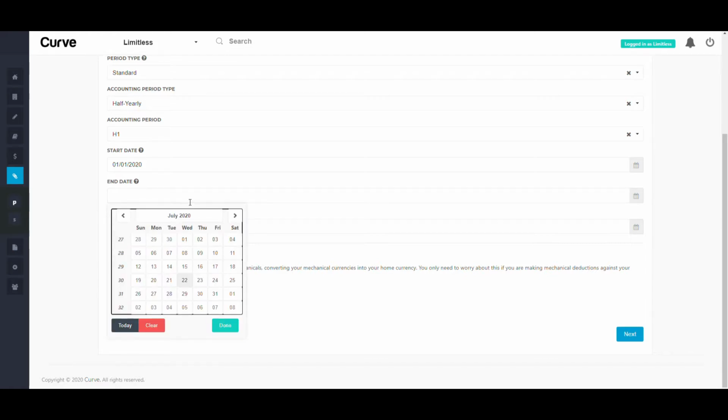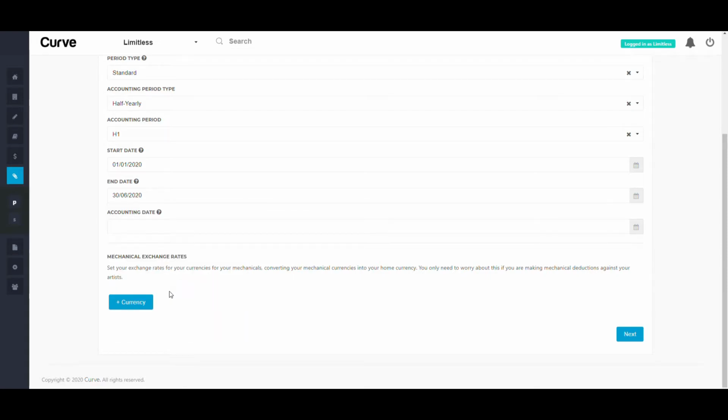The end date will specify when to post the closing balance. Let's set this to the 30th of June 2020. So any transactions that were added to Curve after the 30th of June 2020 will not be included in the final balance of this period. Any payments made since, or any advances paid since, will only be taken into account in our next period.